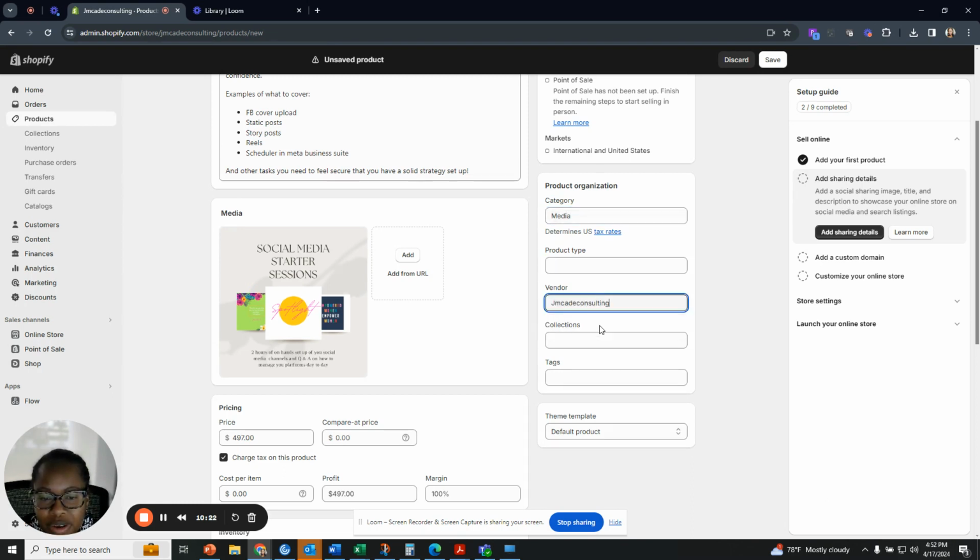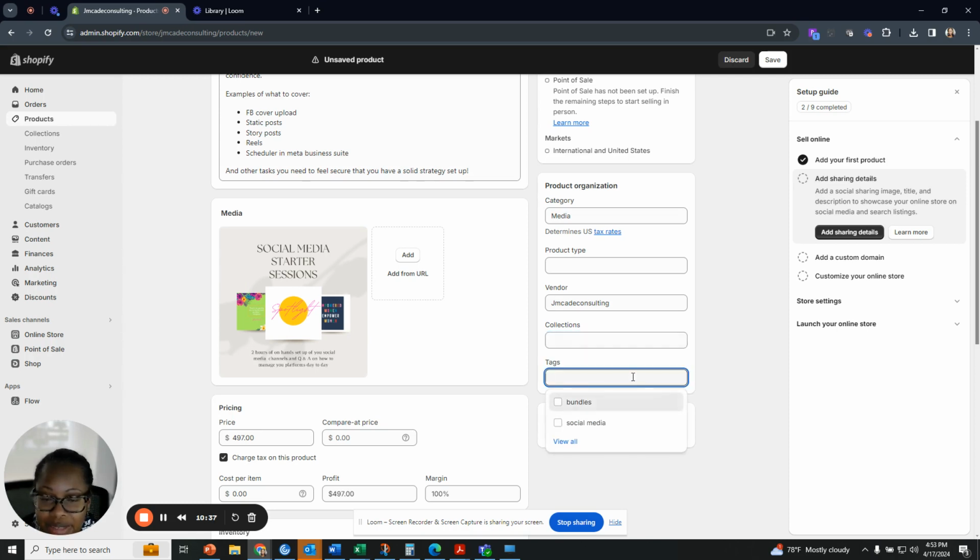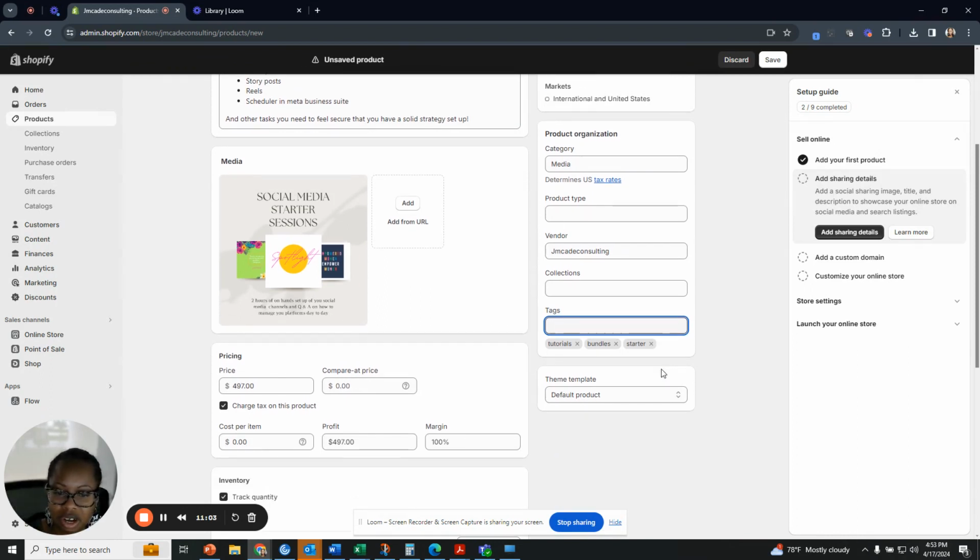Product type I'm going to leave here. The vendor is JMK Consulting. And right now I'm not adding it to any collections, not even the home page, but you can click here and do static collections. We'll go over collections at a later time. In this case, I am going to add some tags because this is going to help me later as we create some of our collections, and we'll see how that works. So we're going to add tutorials. We're going to add bundles, because this can be bundles. We're going to also put this under starter pack. There. And those are all the tags I want to save.